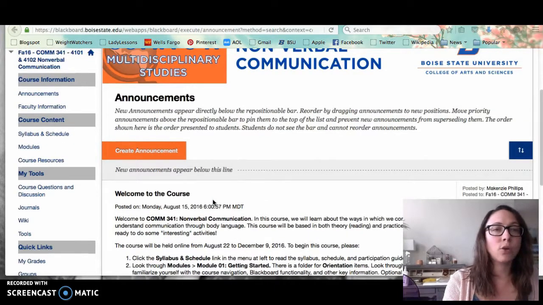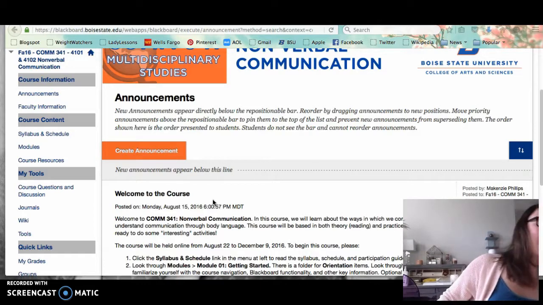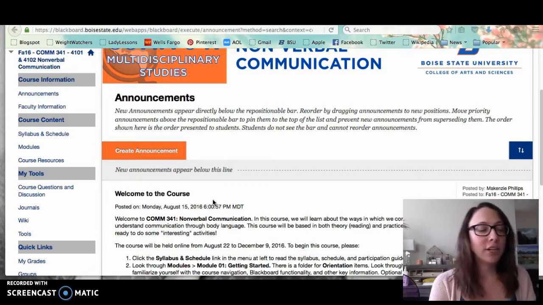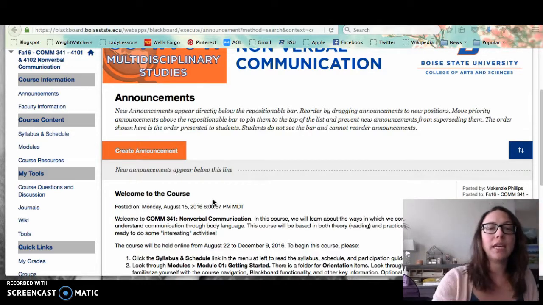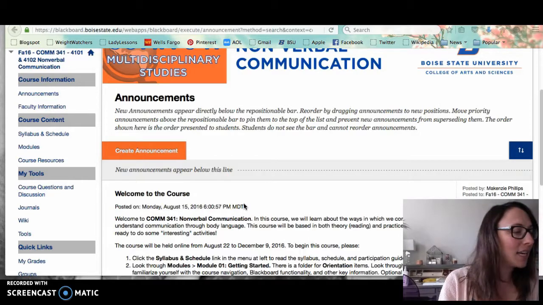In the course navigation video that I'm assuming all of you watched earlier, in those orientation materials, it walked you through each piece of this navigation bar, so I don't want to do that again because I'm assuming that you're familiar with it.